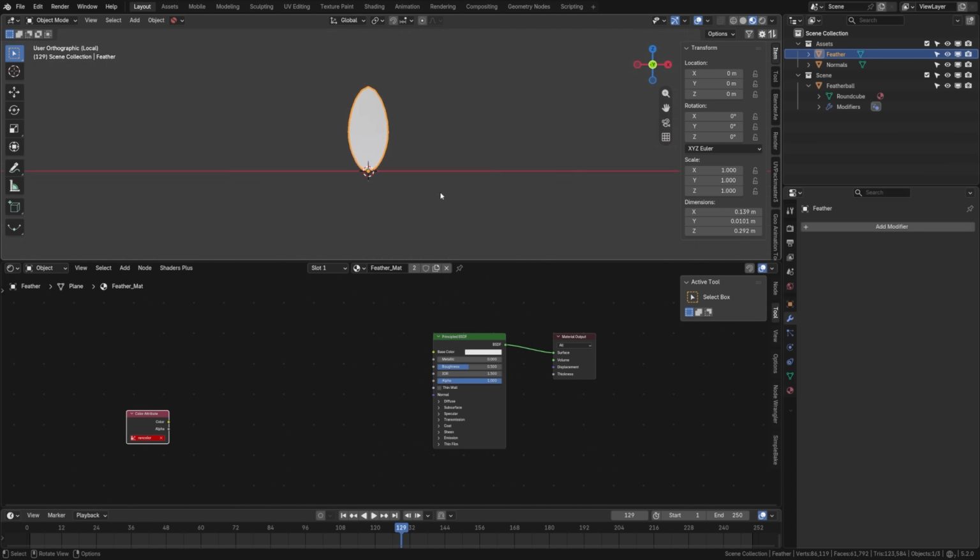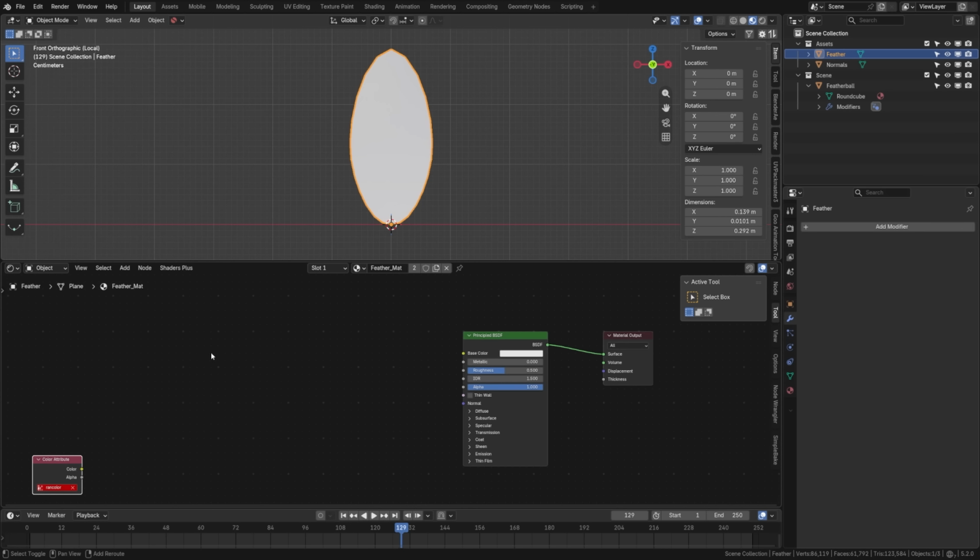So first, I'm going to focus in here on the feather. We're going to get started with the gradient first. So I'm going to add a gradient texture here. I'm going to set it to linear, and let's take a look at what that looks like. It's going the wrong direction. So here's a pretty simple trick.